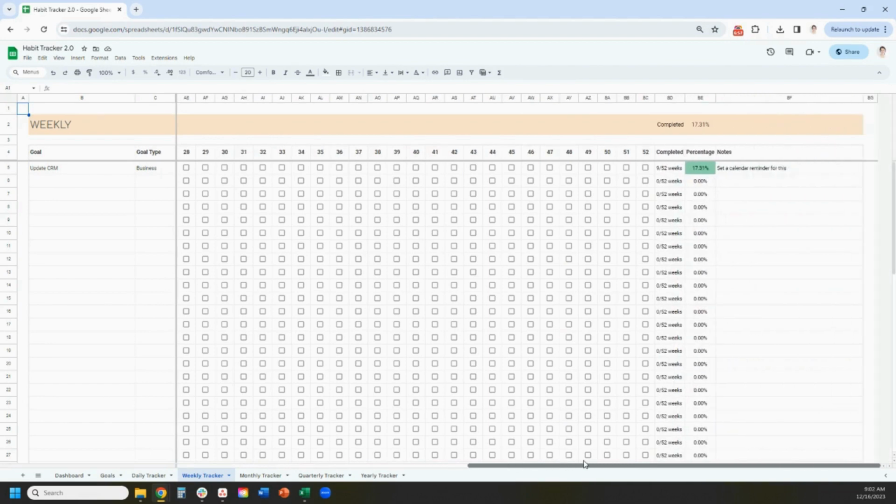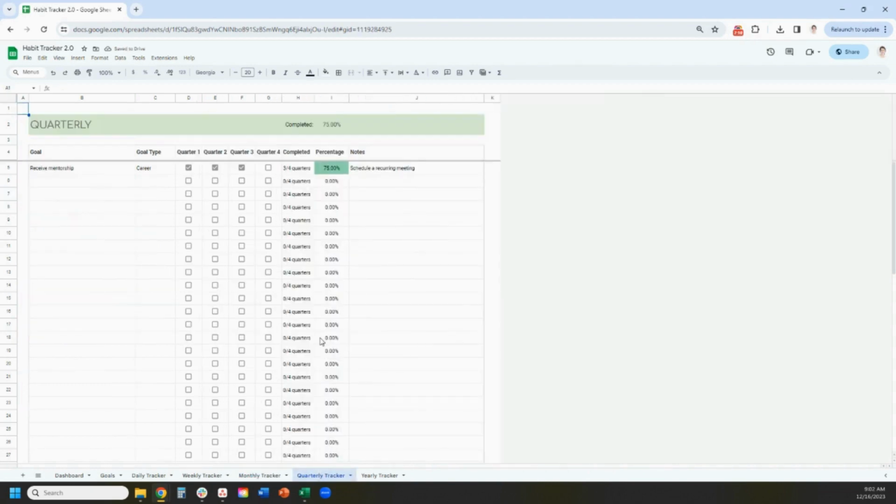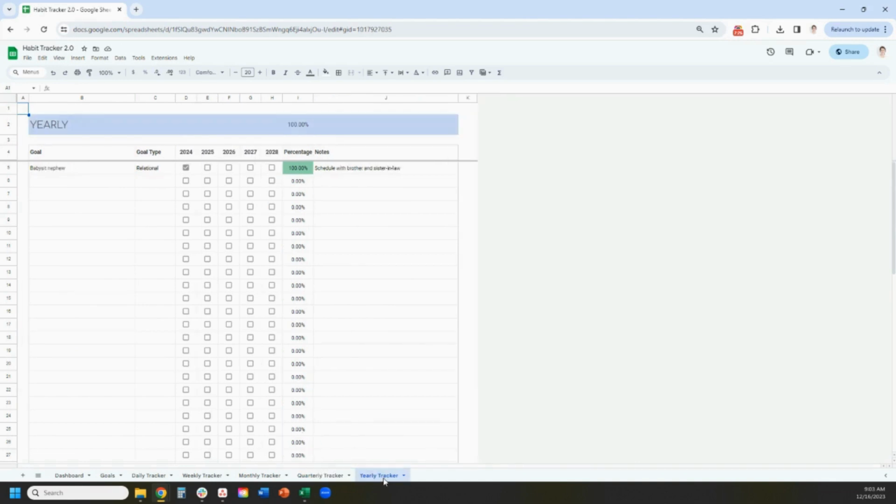So feel free to scroll all the way over again to see your percentages over here for you. The monthly tracker, you are going to see the 12 months out of the year, and you're going to be able to check those off as well. And then you're going to see that it automatically totals in the completed area and the percentage area too for you. Quarterly is going to work the same, except you have 4 quarters, as you can probably guess. It's going to automatically calculate there for you too. And then yearly is going to be a yearly goal that you have. And you would just check it off if you completed it that year.